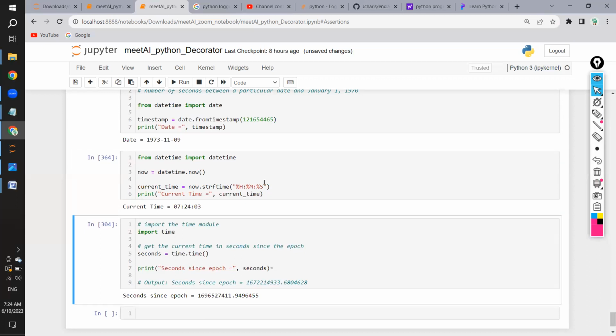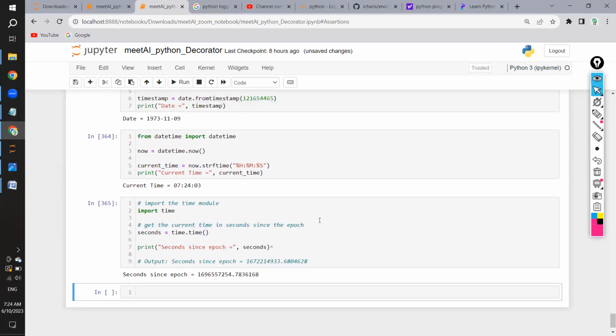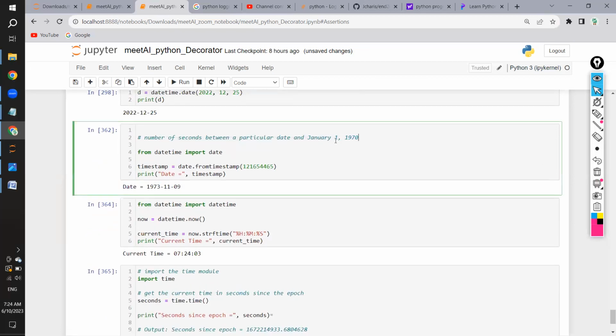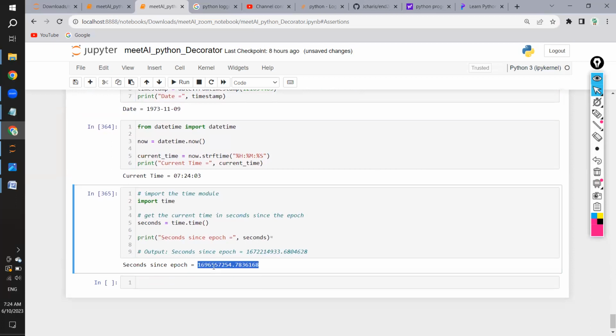Okay, so this is the time. And one more thing is import time. Okay, import time, time.time gets the current time in seconds since the epoch. Yeah, they call this the epoch. Okay, from this particular date, these many seconds have passed. Okay, these many seconds have passed.